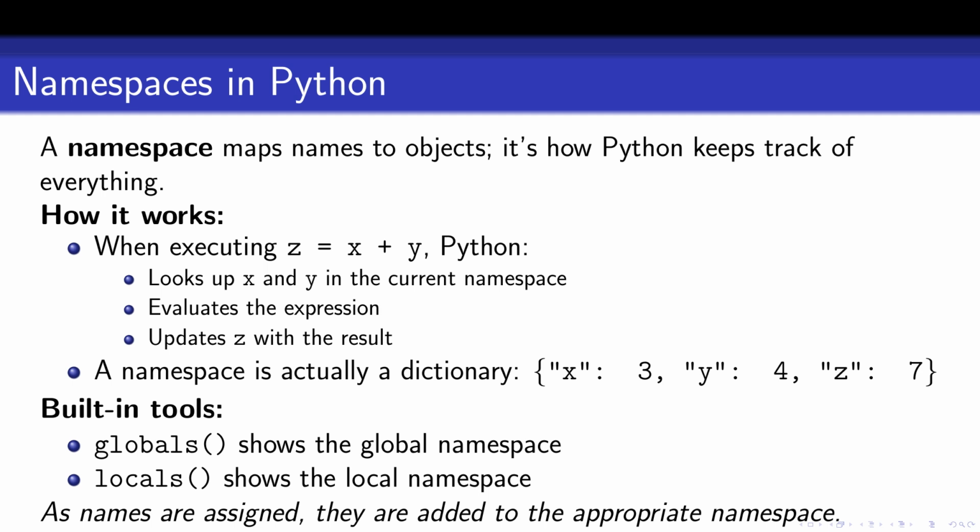Namespaces are how Python keeps track of names and their associated values. Every time you assign a variable or define a function, Python adds an entry to a namespace, a kind of internal dictionary that maps names to objects. For example, when evaluating z equals x plus y, Python looks up the values of x and y in the current namespace, computes the result, and assigns it to z.